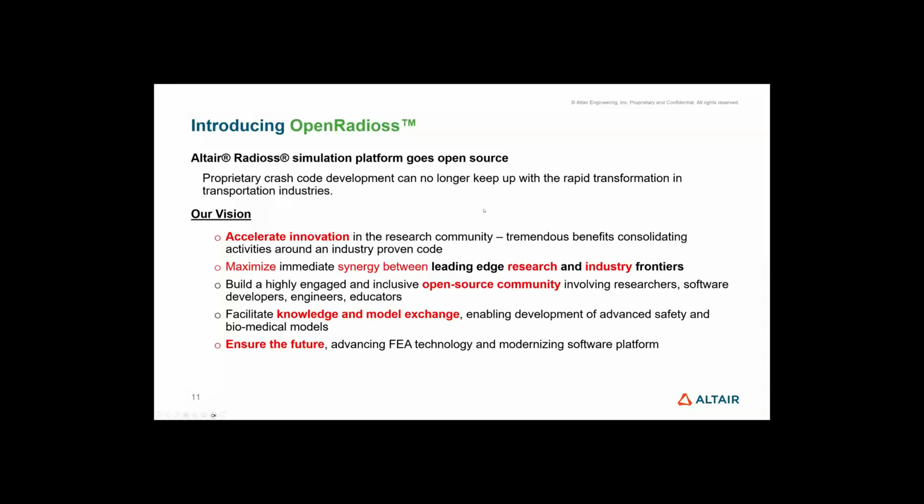community, which has tremendous benefits: consolidating activities around an industry-proven code, maximizing immediate synergy between leading-edge research and industry frontiers, building a highly engaged and inclusive open source community involving researchers, software developers, engineers, educators. So everyone can now participate here from this major industrial crash code.